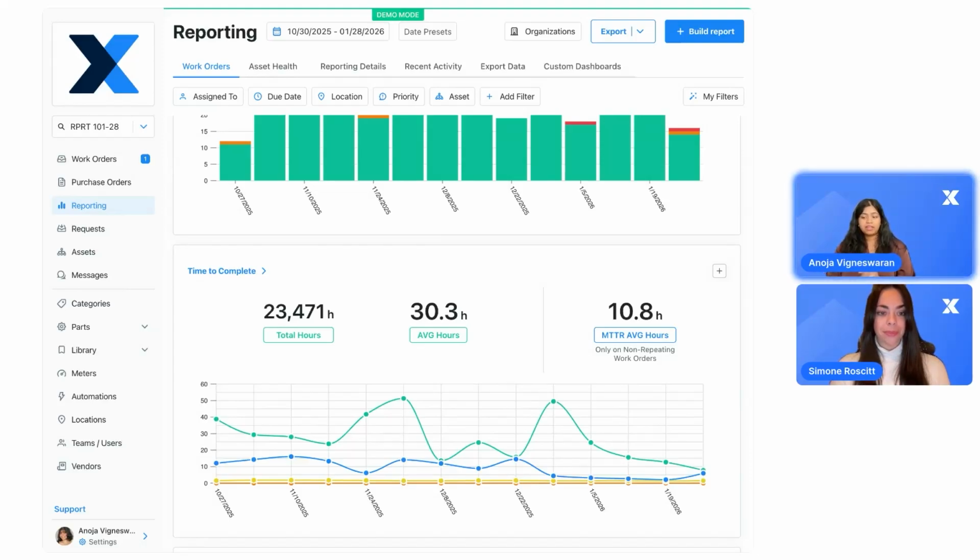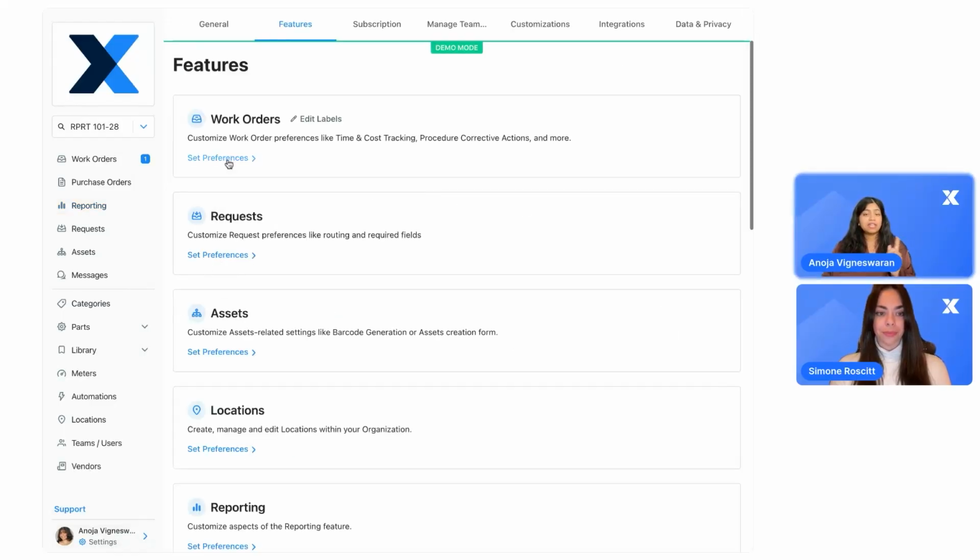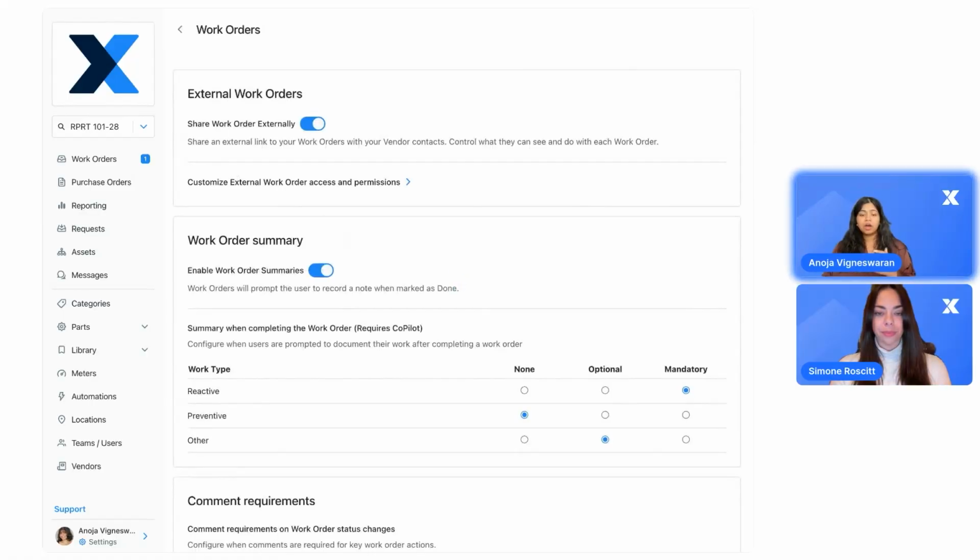But beyond having data, we also want to make sure that that data is clean. We want it to be consistent. So good data hygiene, as we like to call it, really comes down to standardization. And MaintainX helps with that through work order settings. So if you head over to the settings menu and go to features and then set preferences under work orders, you'll have the option to make certain fields required so that whenever an admin is creating a work order, they have to select an asset, they have to select a location, they have to create a due date before they can even create that work order.